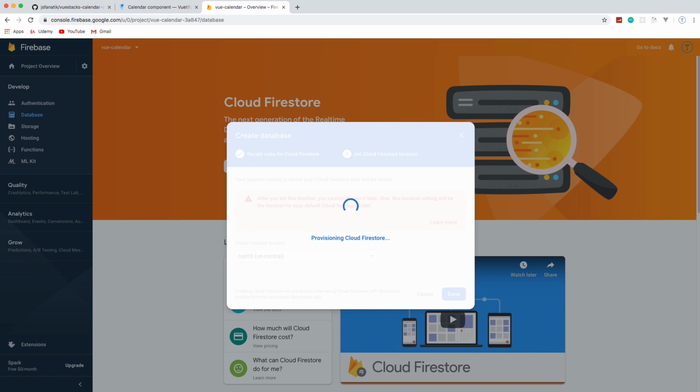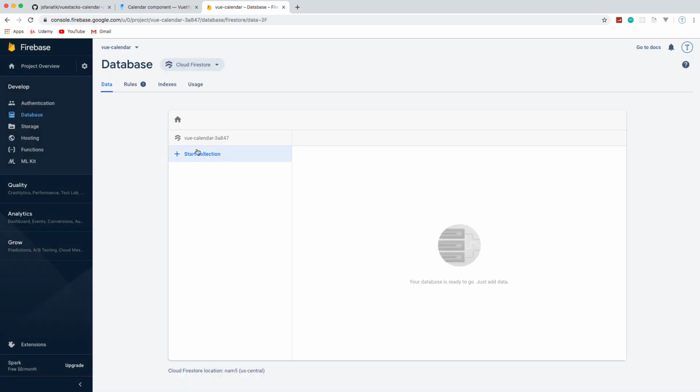We'll add a couple of events through Firebase, and then we'll start on our application, and we'll be able to fetch those events through the app. From here, we're going to create a collection. If you're not familiar with NoSQL, instead of tables, we have something called collections, and in our collection, we have documents. Each record is known as a document, and they're similar to JSON objects, where we have key-value pairs.